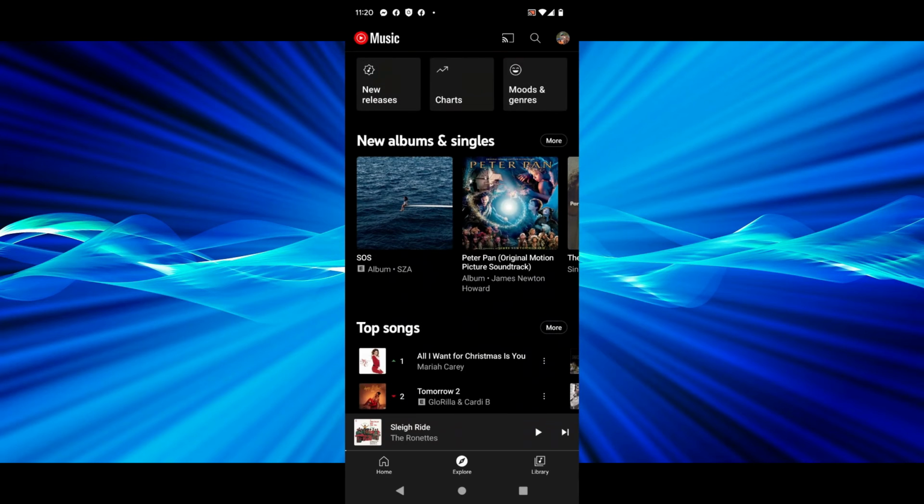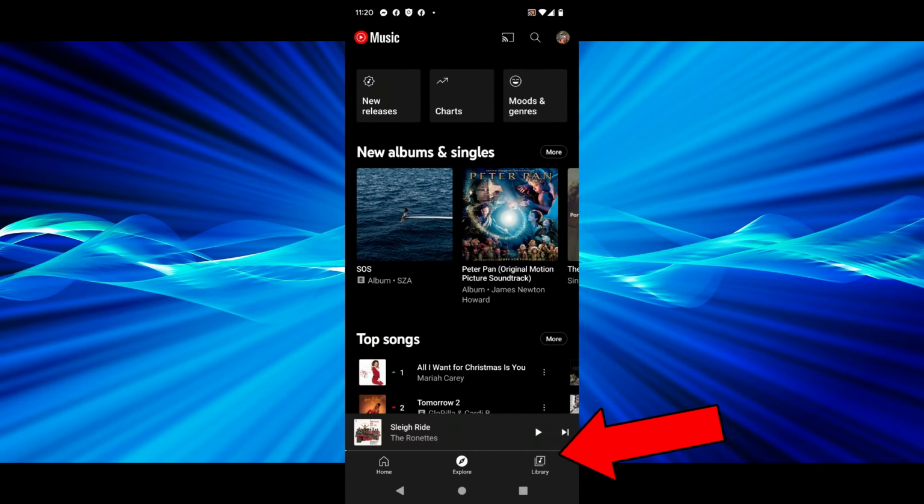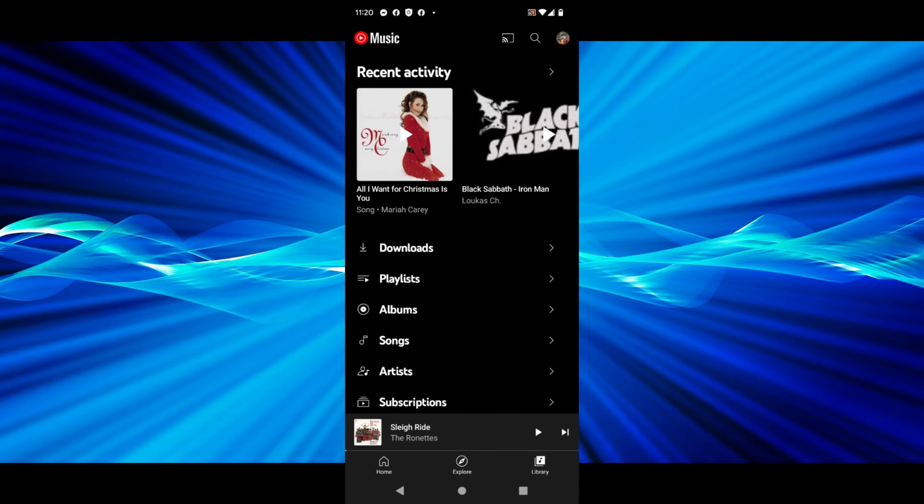The last button on the lower right is actually going to be your library. Tapping on that library button, this is going to show you any recent activity. So the latest songs or videos that I've listened to or watched. And then underneath that, an area where I can see specifically anything that I've downloaded. So offline music listening.